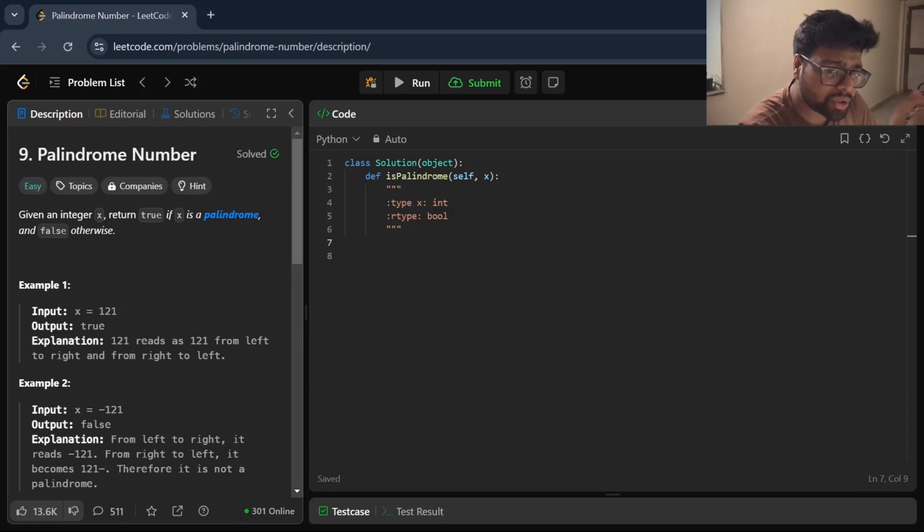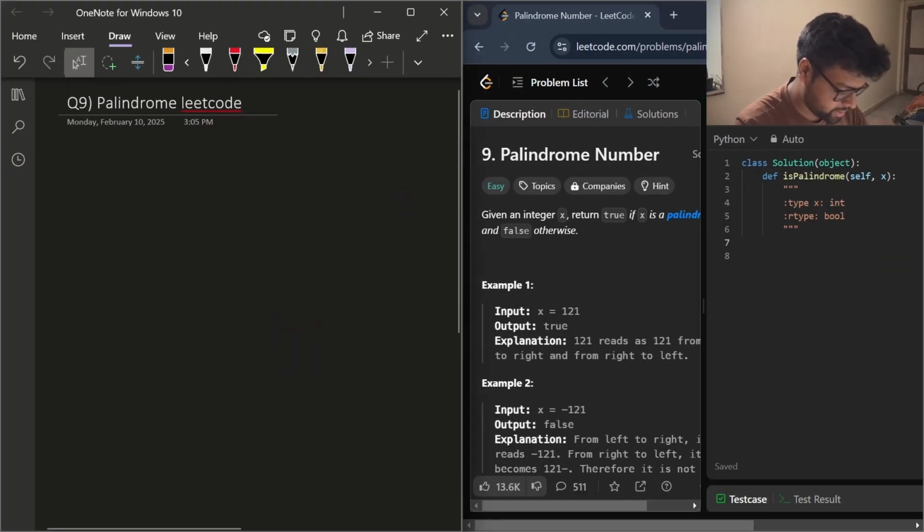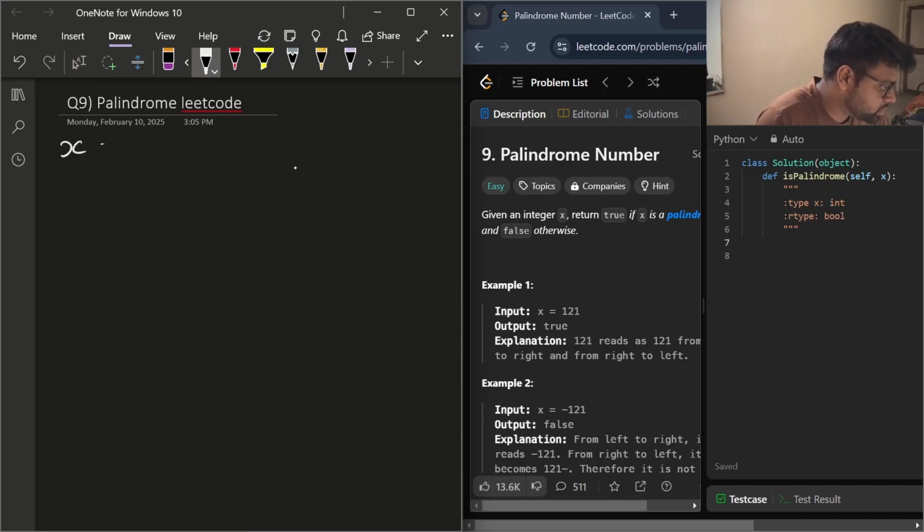Before jumping onto the code, let's see what our algorithm will be. I've got an interesting algorithm for you guys. Let's go through it once. I'm taking this example x equal to 121 for now. We know that this is a palindrome, but let's assume for now we don't know if it's a palindrome. Now, basically, we have this number x, 121.